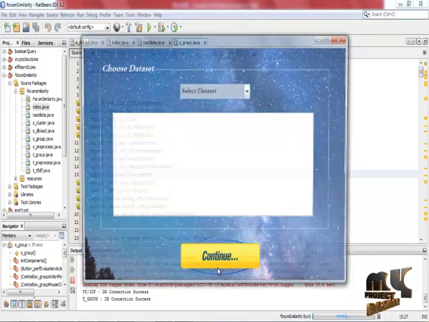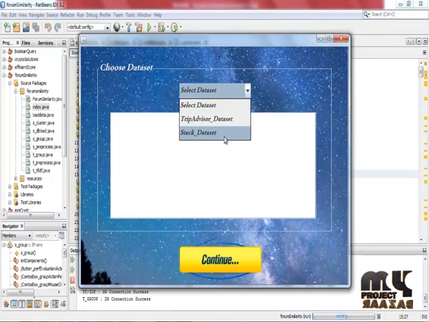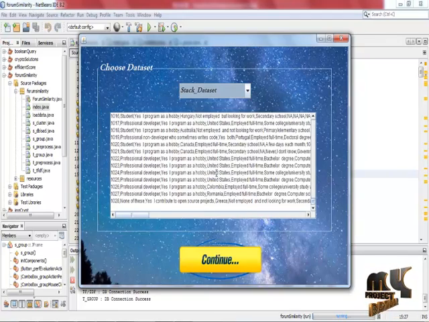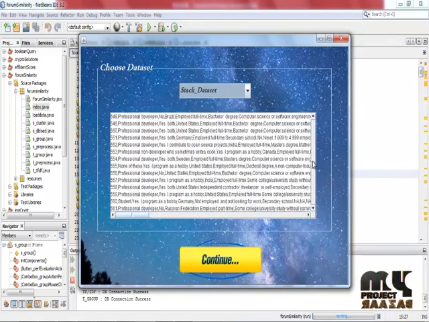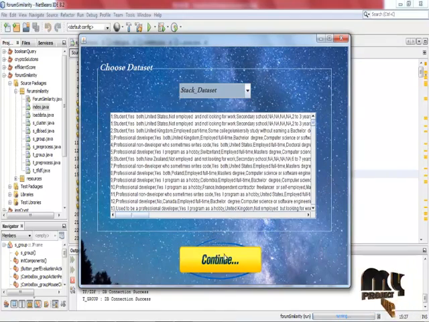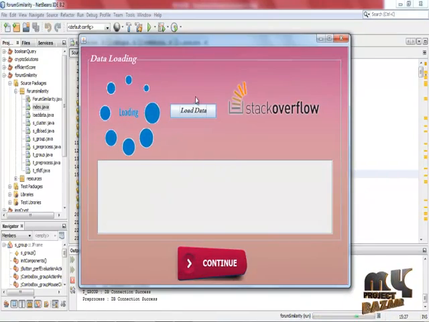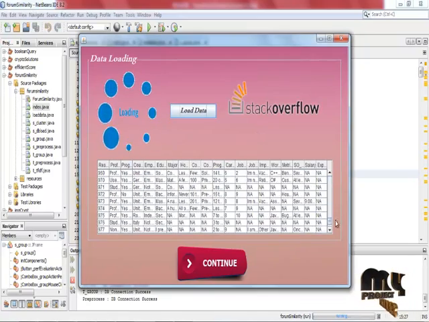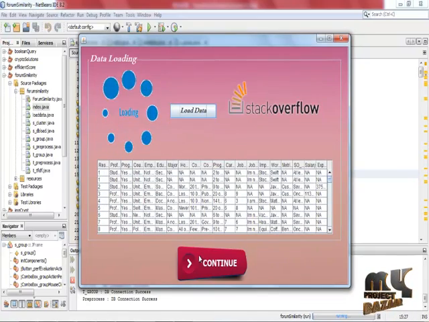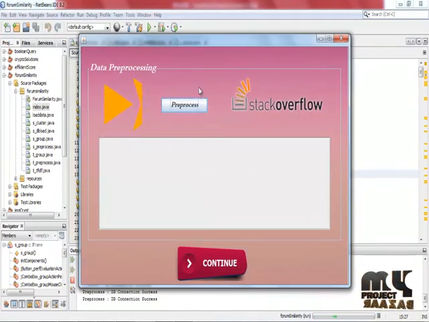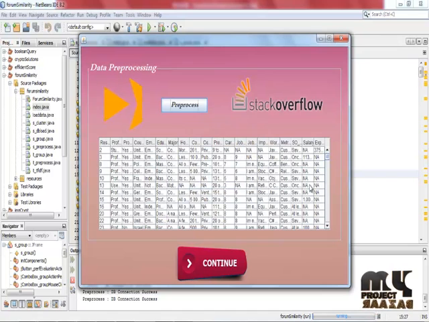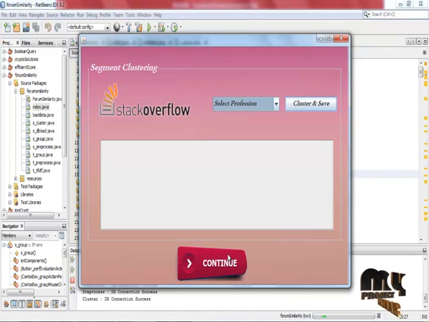So now we have to go for the other dataset process. Click here, select the Stack dataset. The Stack dataset is loading here, and then click continue. The data is loaded successfully, and then click continue. Pre-process is done successfully here, and then click continue.